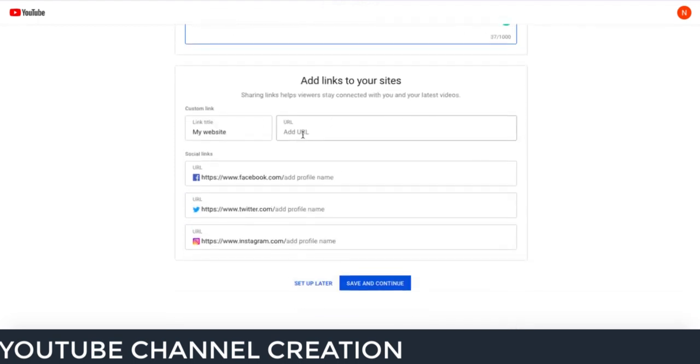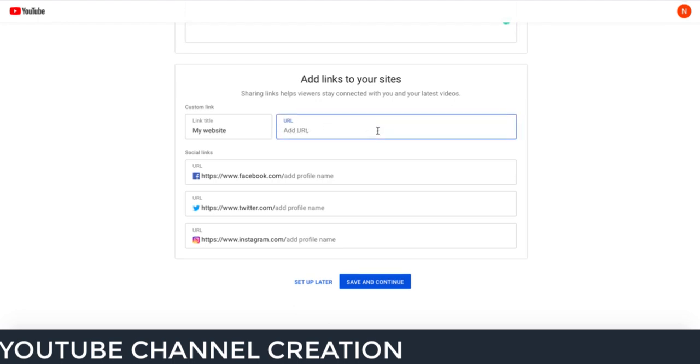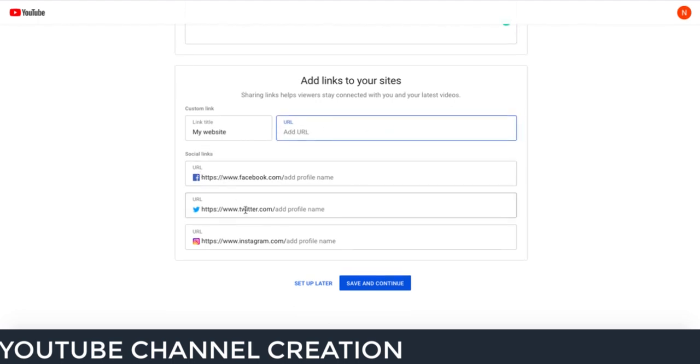You can go ahead and link to your website here. So if you have a website, you can go ahead and put the link in here. You can link to Facebook, Twitter, and Instagram here as well, and then save and continue. So these are the kind of three things.